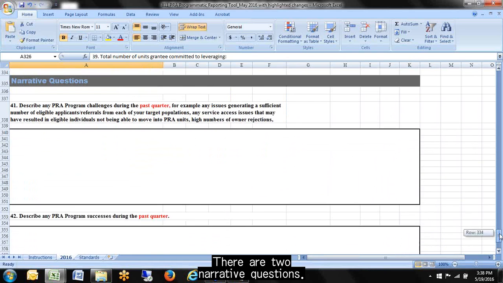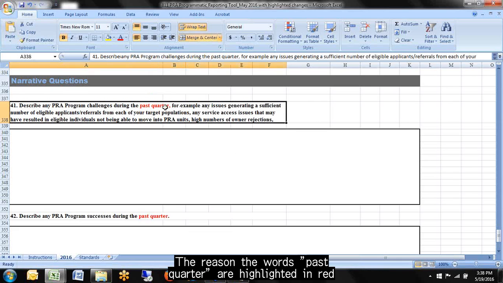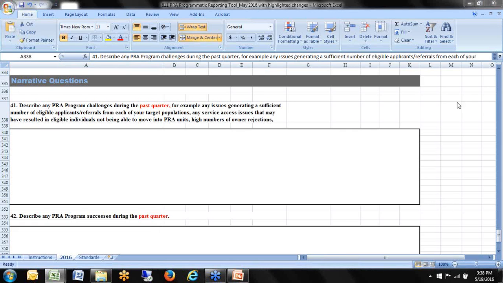The narrative questions. There are 2 narrative questions. One asks about challenges that you've seen this past quarter, and the other is about your successes. HUD is interested in knowing both. The words "past quarter" are highlighted in red because initially HUD had asked for this report twice a year, but a few months ago they asked for it every quarter. So I want to remind everybody that it is due to HUD on a quarterly basis.